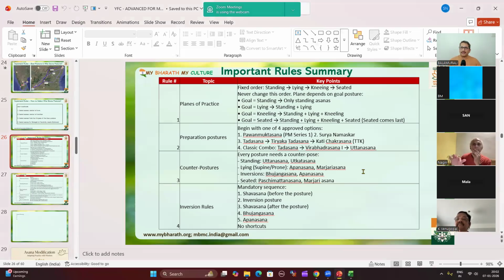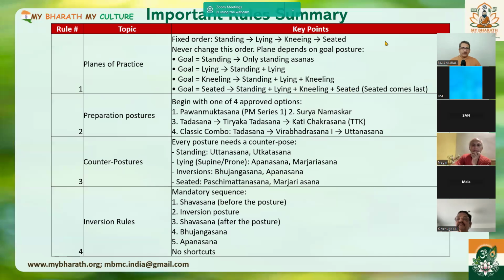So these 2 pages are very important. What are the important rules? If you fix your goal posture, or if you want to plan your course planning, first you need to check whether that goal posture is standing, lying, kneeling, or seated. Or I don't want to do any goal posture. Generally, I want to plan. Then see that person, what that person wants. So we are going to do that.